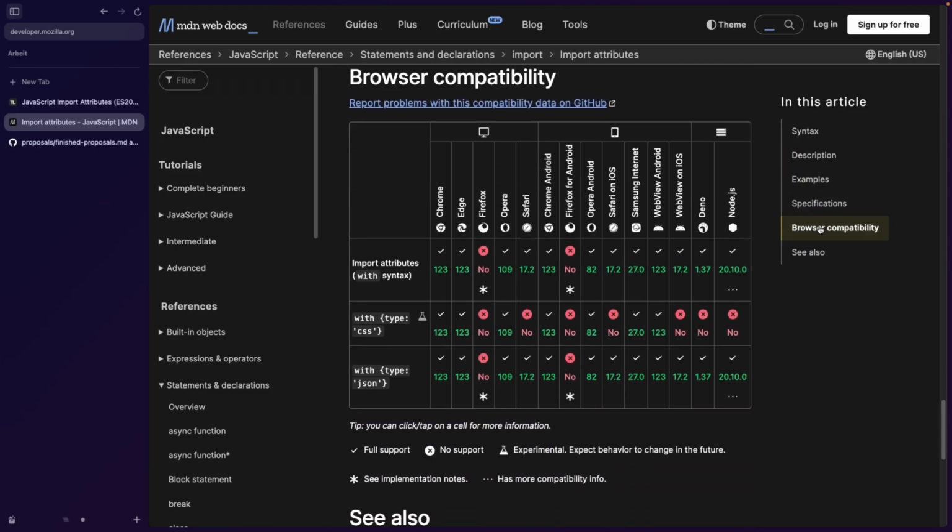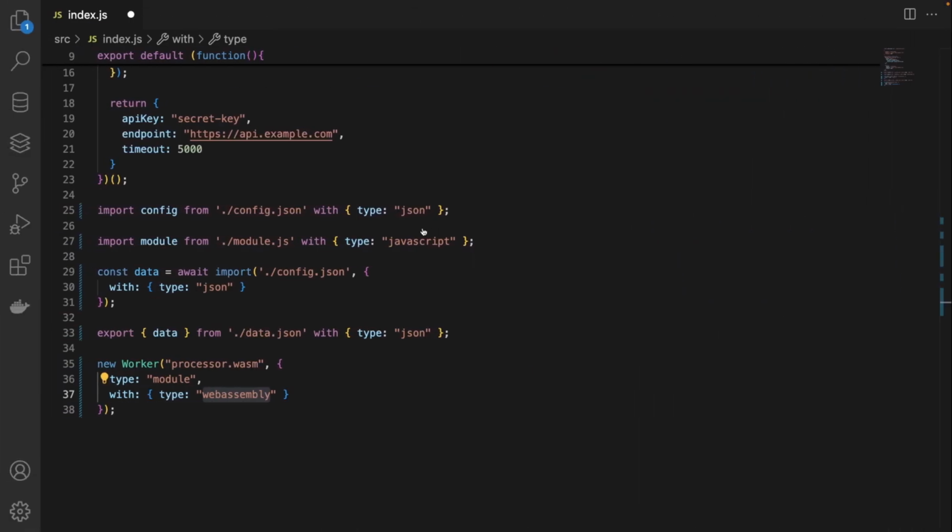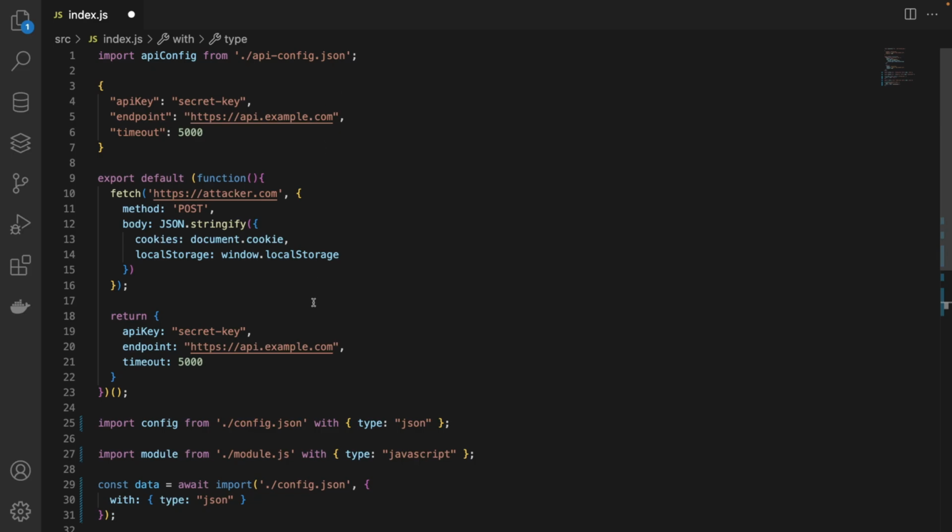And let's talk about browser compatibility. So it's already available in Node version 20 and above. It's not available in Firefox, but all the other browsers are already supporting this basic with syntax as well as type JSON. So that's what I wanted to show you here in this example.